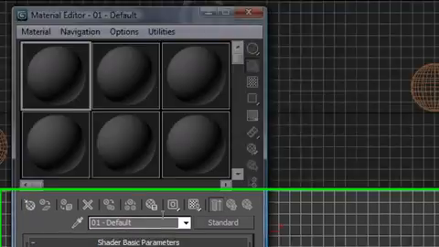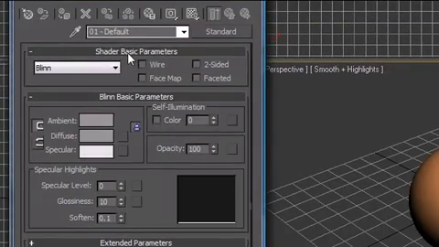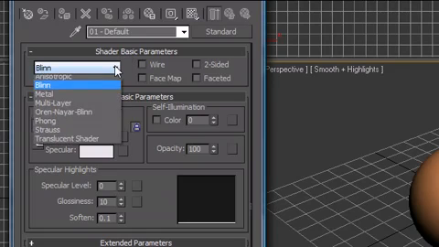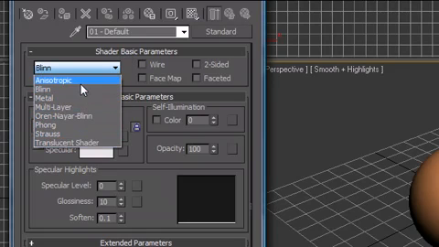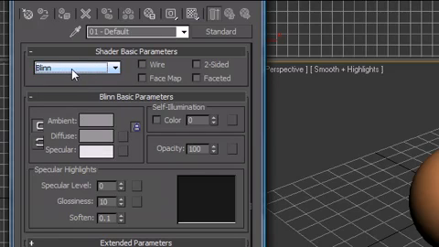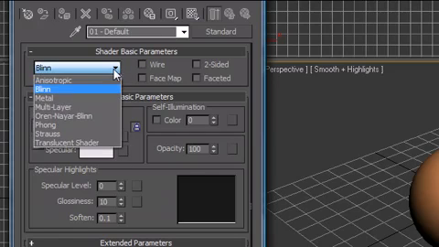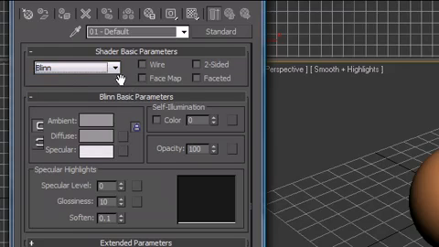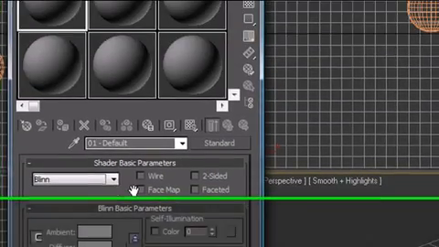We went over pretty much everything above the shader basic parameters. A shader is pretty much an algorithm that gives a different appearance. Blend is the default, and I'm not really going to go over the other ones right now, because they're kind of confusing and we don't really need them for anything. So just stick with blend for now.